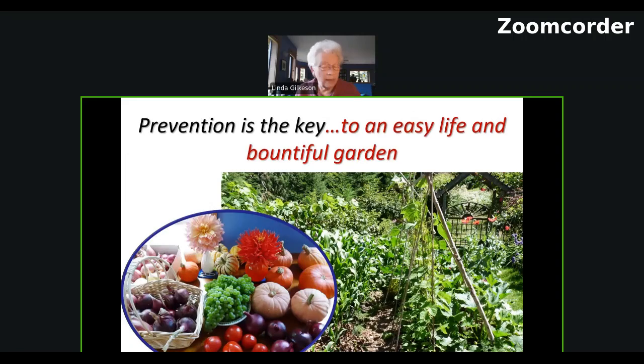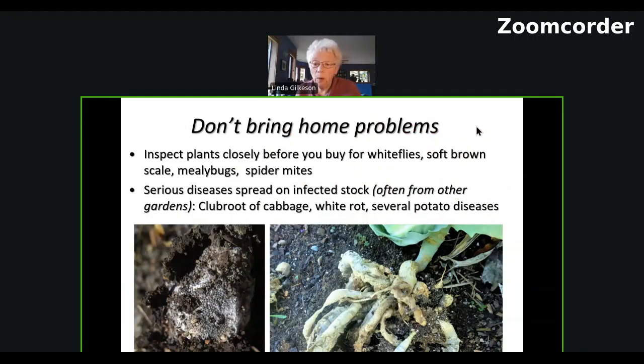So that said, I'm going to move right into prevention, which is the easiest way to have a nice easy life as a gardener and a lovely bountiful garden: you just prevent problems before they start. So the first one is don't bring home problems. Be aware that there are some pests that you can basically only buy. They come to you on your Mother's Day azalea, that would be whiteflies, or house plants, like soft brown scale, and they come to you from someone else's greenhouse. Mealybugs, spider mites, and they're actually rather difficult to control.